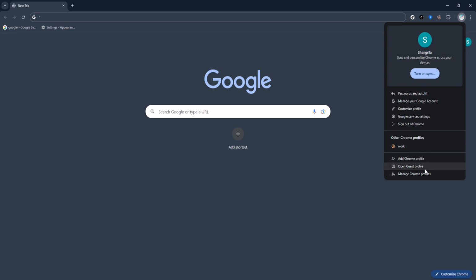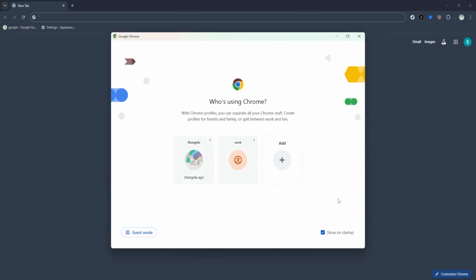In the profile menu, choose Manage Chrome Profile. Depending on your version, you might see Manage Profiles or a small gear icon that leads to the same place. Clicking this opens the Profile Picker window, which shows all the profiles set up on your browser.